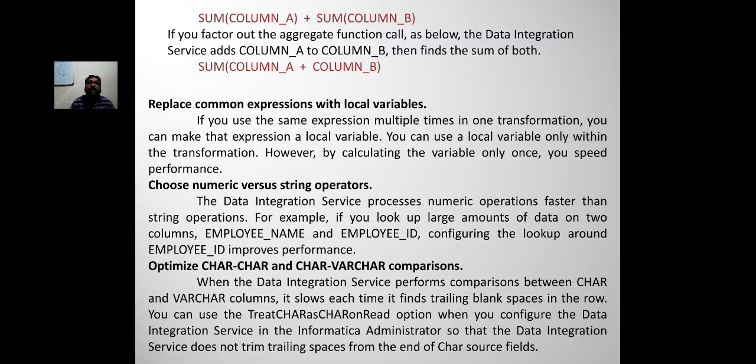Optimize char-char and char-varchar comparisons. When the Data Integration Service performs comparisons between char and varchar columns, it slows down each time it finds trailing blank spaces in the row. You can use the treat CHAR as CHAR on read option when you configure the Data Integration Service in the Informatica Administrator so that the Data Integration Service does not trim trailing spaces from the end of the char source fields.